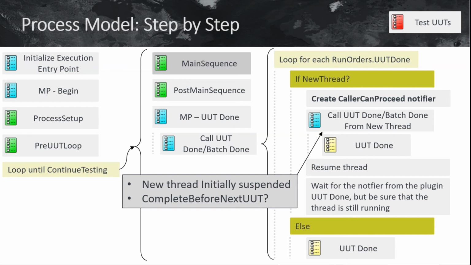So we start by looping inside the run orders sequences. We are taking the UT done entry points for every configured plugin. And then we can have two options.